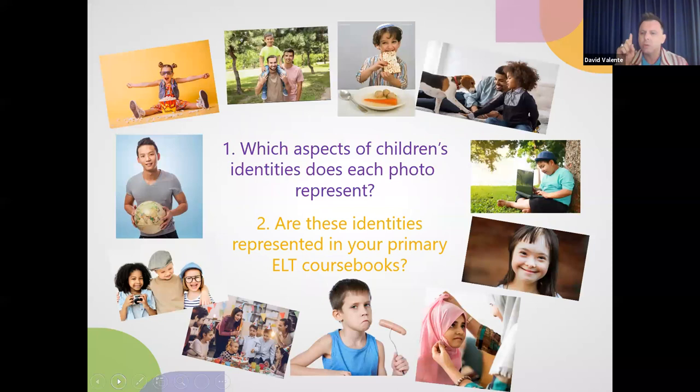Okay, so number one, which aspects of children's identities does each photo represent? And number two, personalize this to you. Are these identities represented in your primary ELT course books? So think of the course book you currently use or have used in the past, or several books. And just think about each picture. I'm going to start with the girl with her arms out like this and her legs. And I'm going to talk you through this primary ELT publishing community. These are the aspects of identity that they said are very rarely included in primary English language course books for the international market.